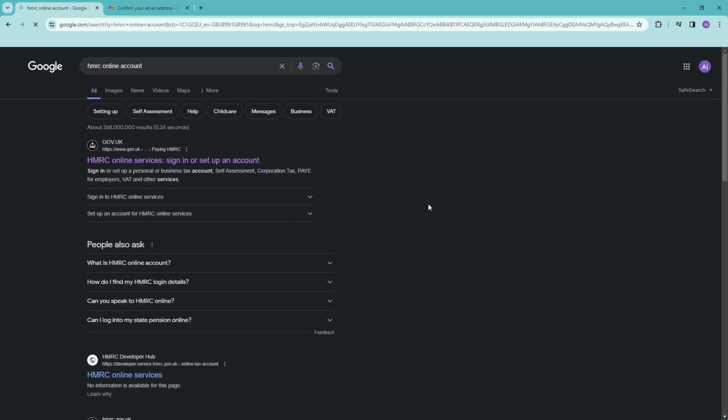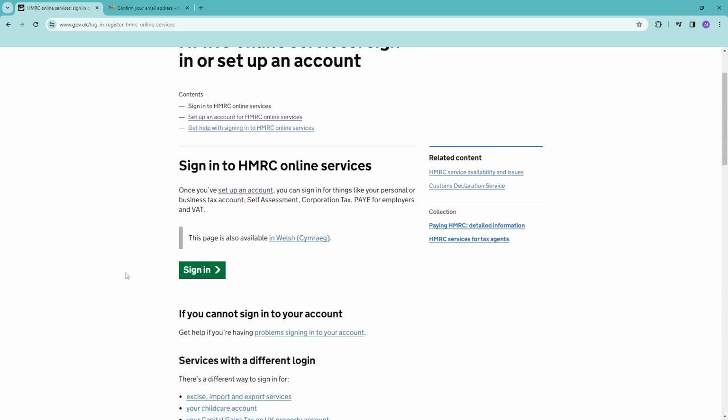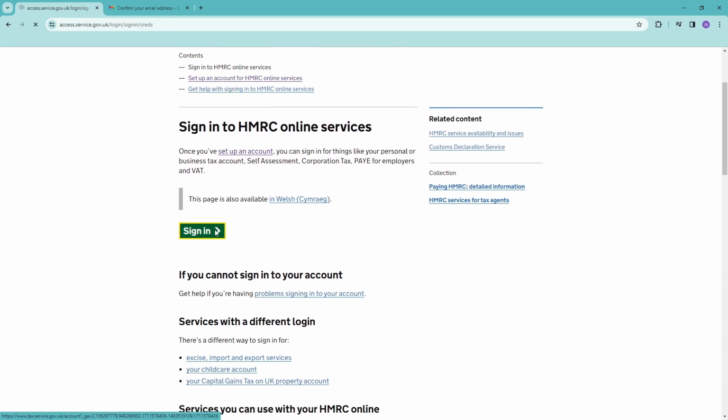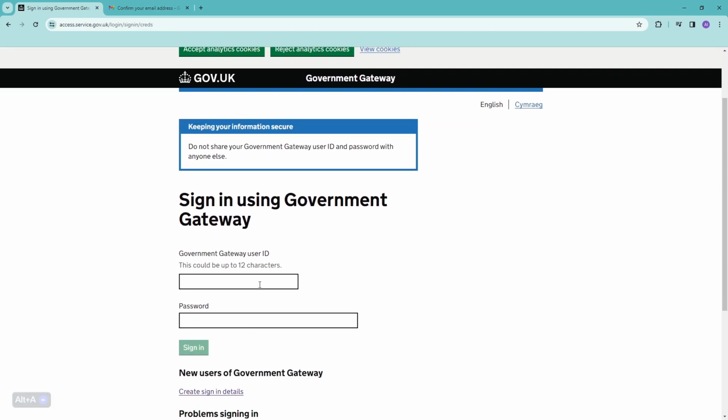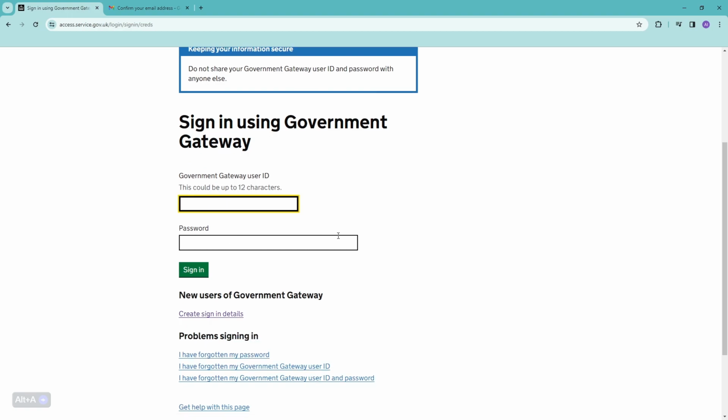Now once you have your documentation connected, or you've set up your account, you can go back here and search up again HMRC online account, click on online services, and now you can sign into your HMRC account using your gateway ID and your password.